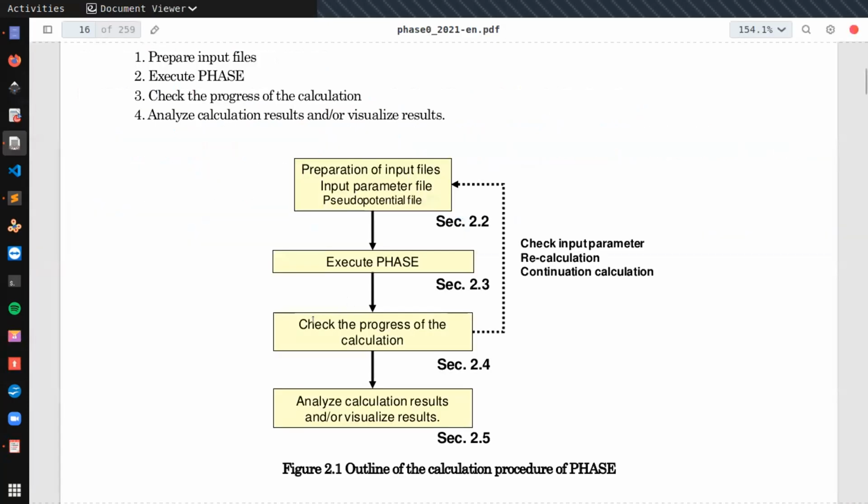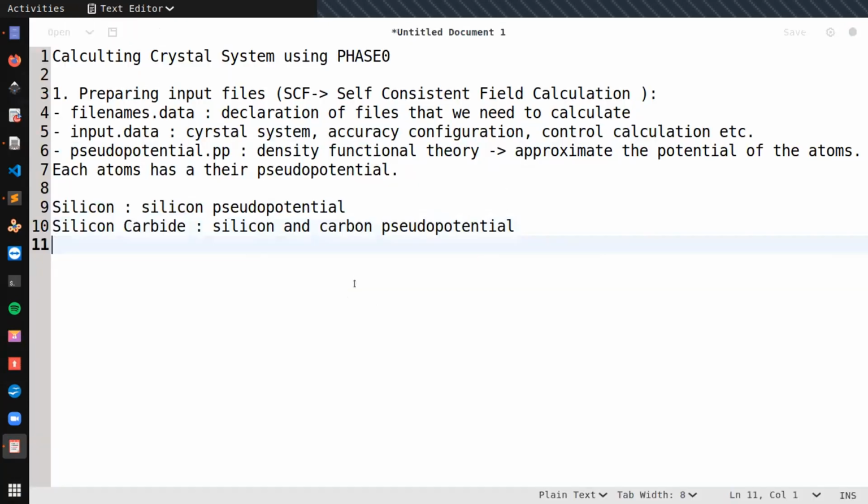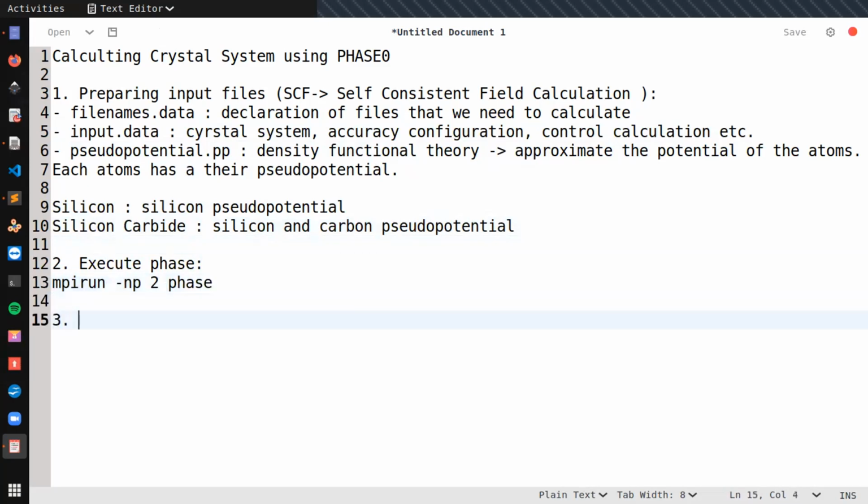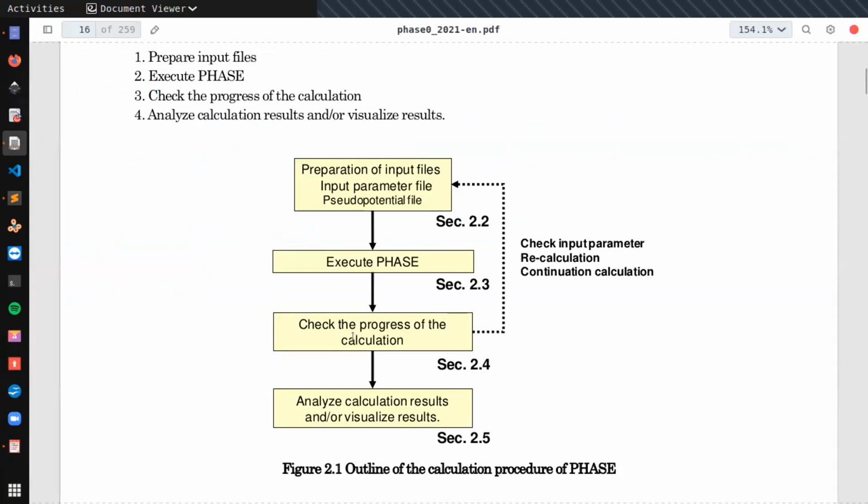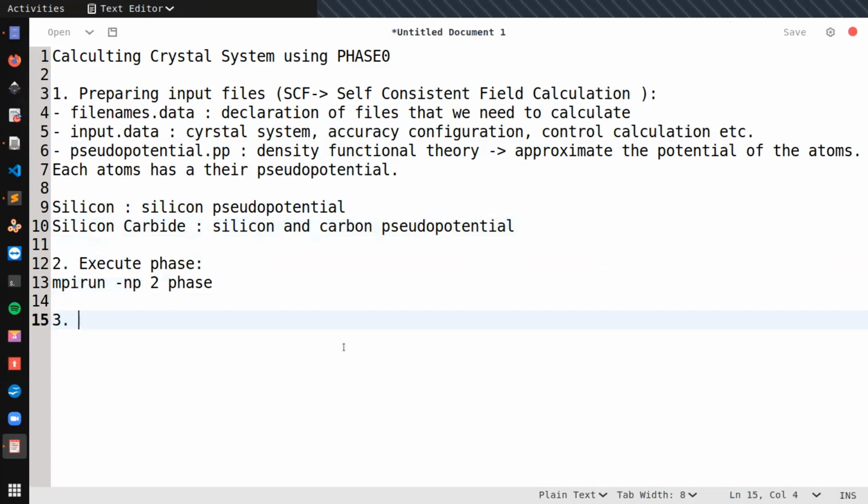All right. Next is to execute PHASE. We will execute it using the command mpirun -np. This depends on your computer system, how many cores and threads you have in the computer. Mine is 2, so I use 2 only, and then phase. Something like this. And then check the progress of the calculation.